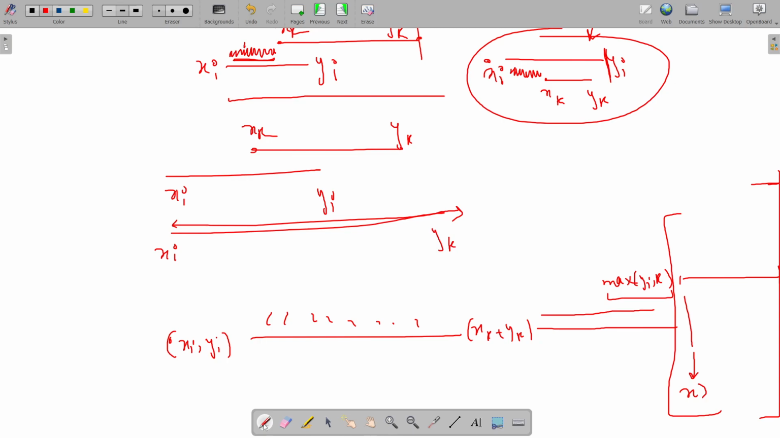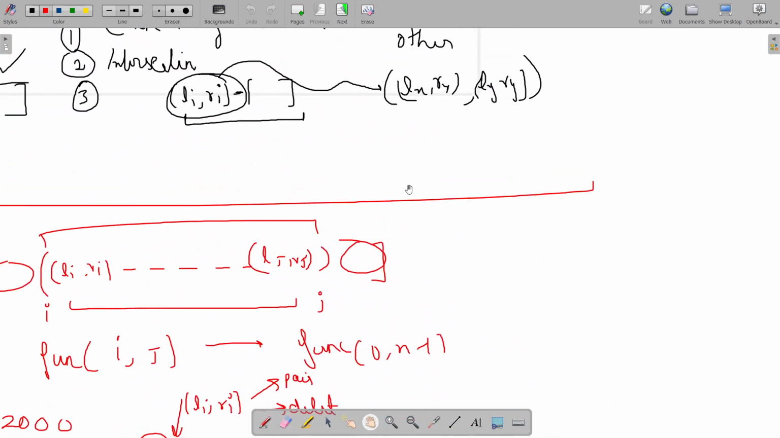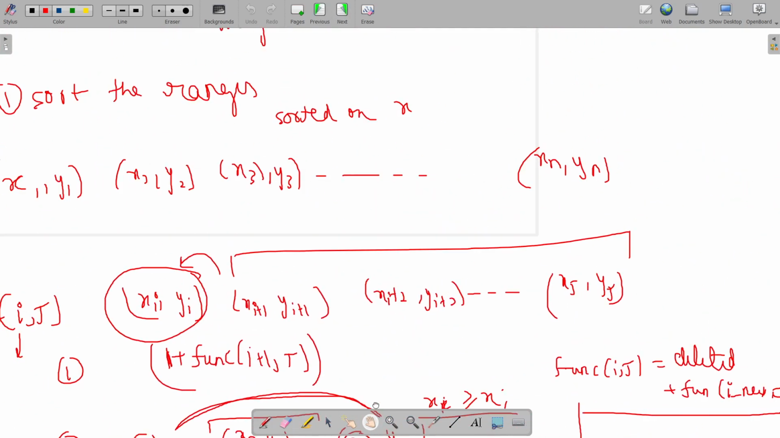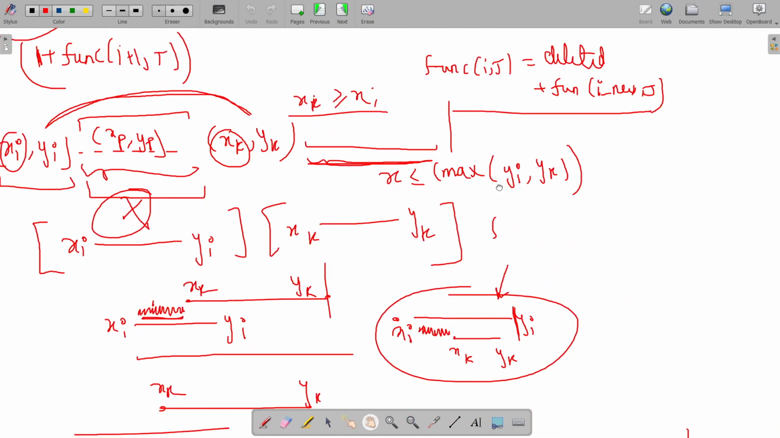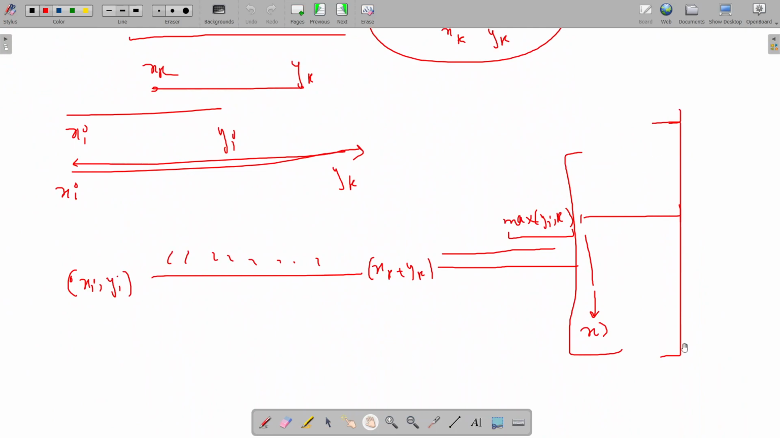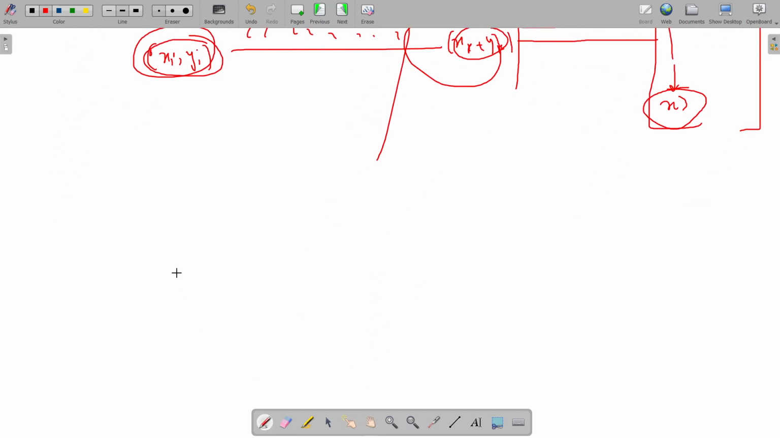Now, why will this work? Like we talked here, we basically wanted to maintain continuous sequences, and we didn't want to worry about previous pairings. So this is now a new continuous sequence, and we also don't need to worry about this previous pairing, because of course it will not overlap with any pairing here, because all the elements' x coordinates are greater than the maximum range of the maximum element in the combined range of these two elements. Okay. So this is how the solution will look.